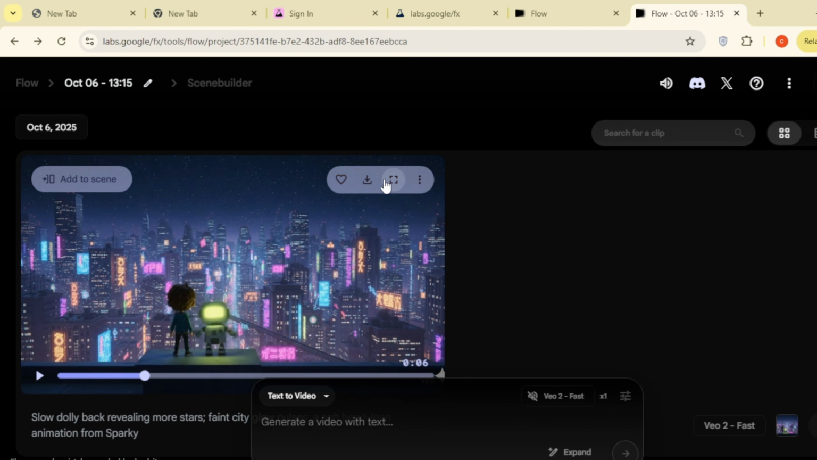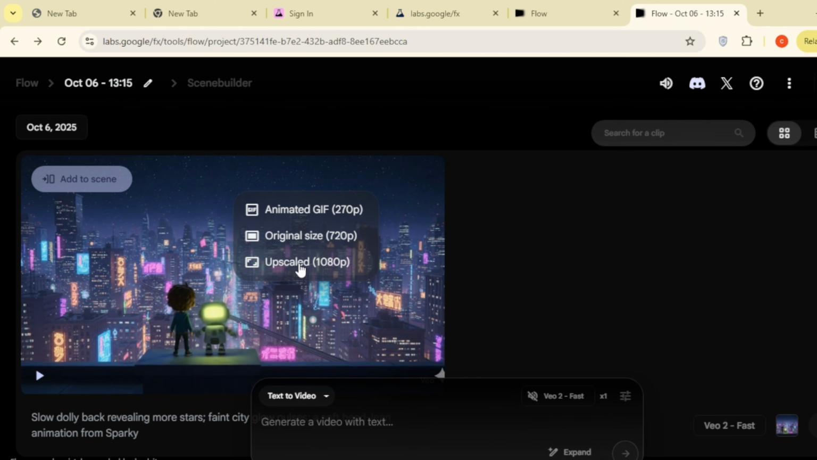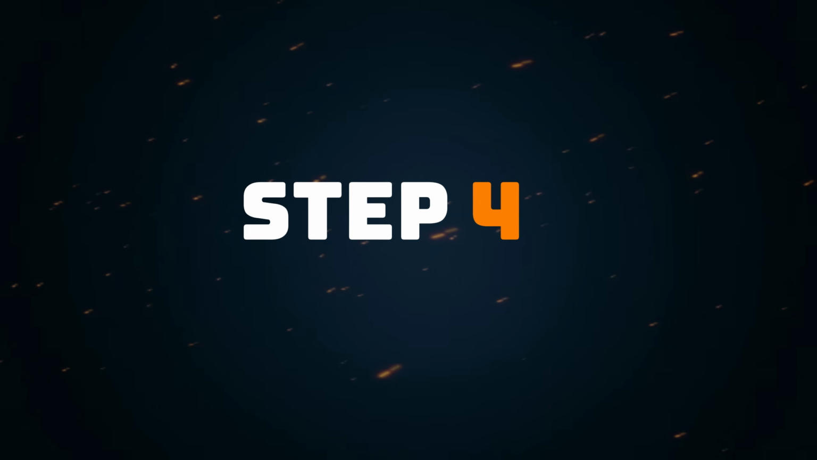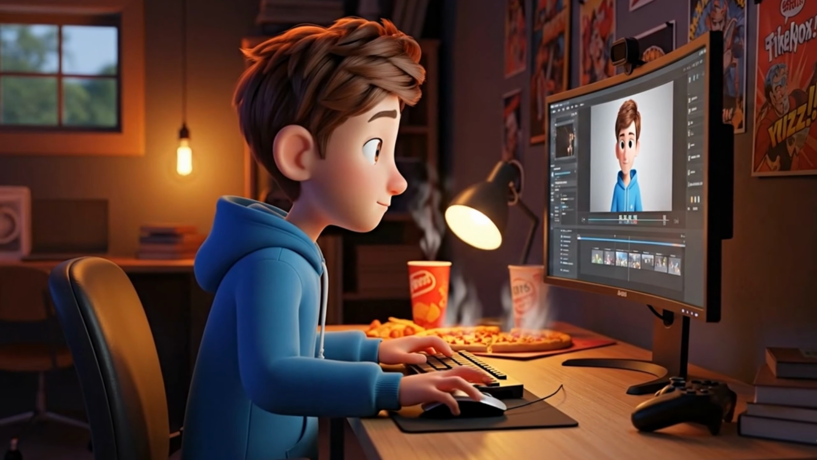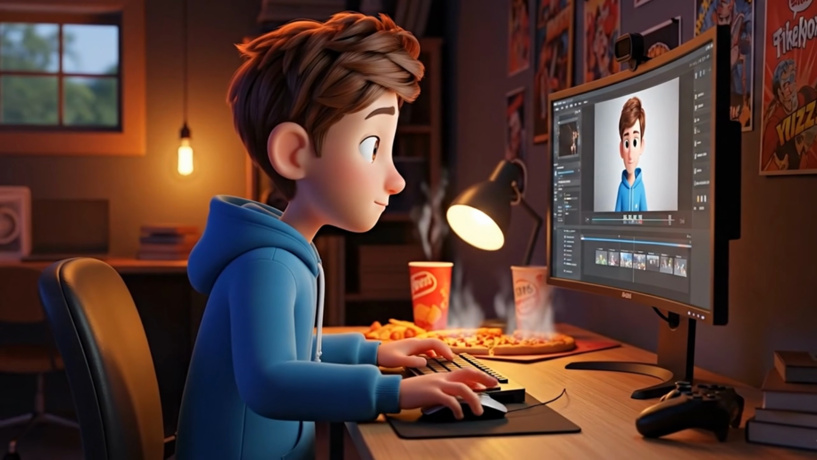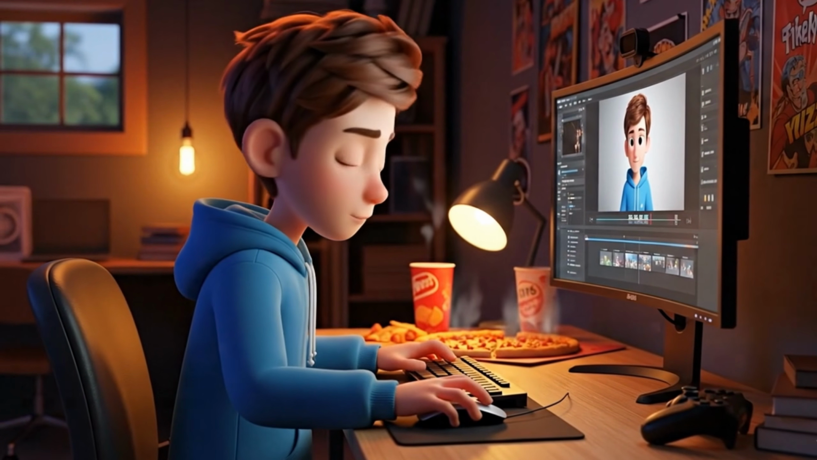When each video is ready, click Download. If you'd like to push the quality further, you can upscale inside Google Flow. Or you can export first and upscale in CapCut, which is what I'll do next. Step 4. Combine everything in CapCut. To turn our visuals into a meaningful animated story, we'll use CapCut to edit everything together. Don't worry, it's a simple process.